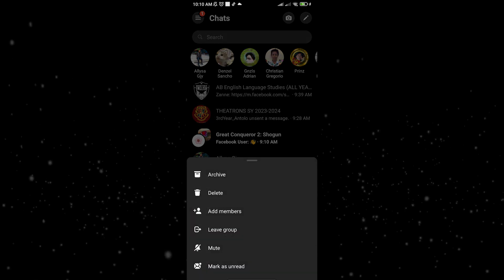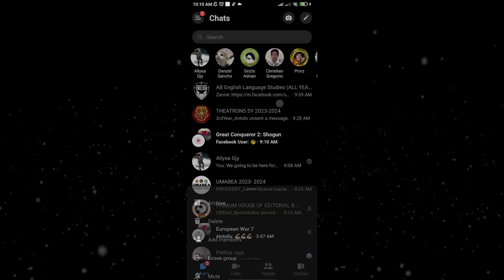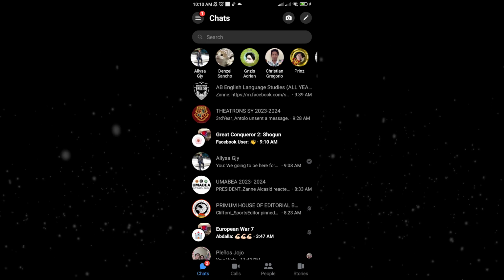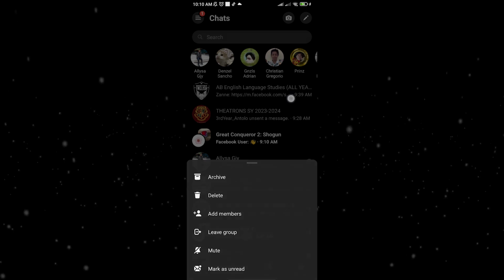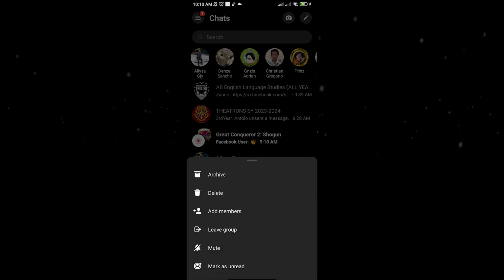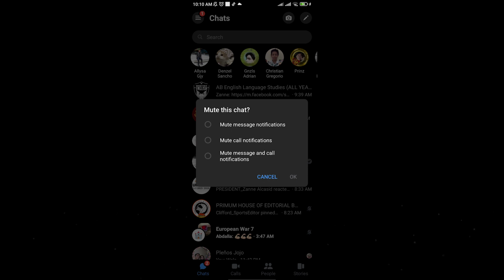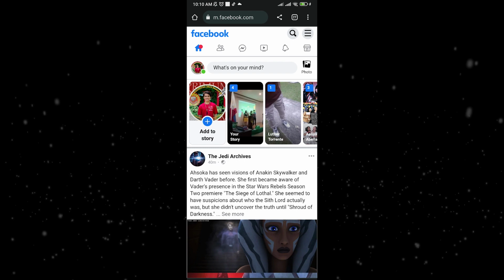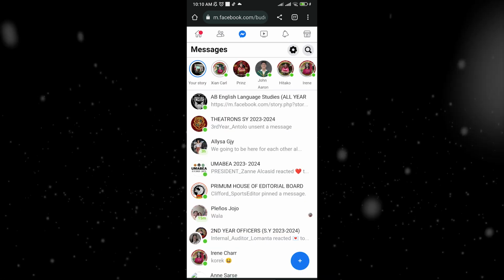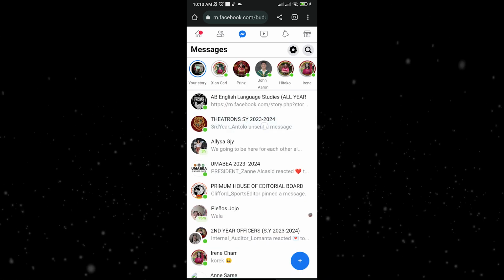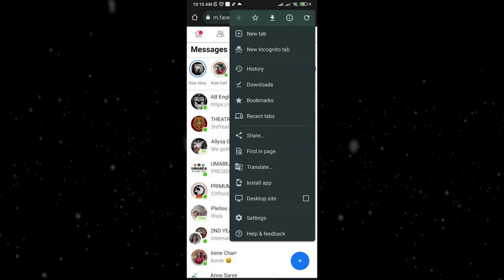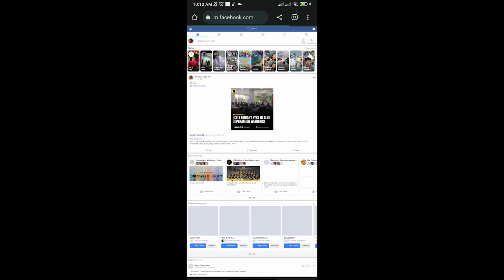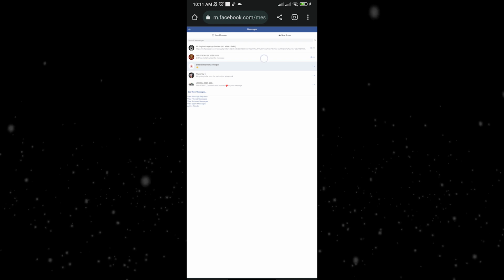But the thing is, using the Messenger app, you can't really ignore or restrict a group chat, and you have to do it somewhere else, which is by using your Google browser on your phone. So you open Facebook on your browser on your phone, and make sure to switch over to desktop site by clicking on the top right corner of the screen over here, the triple dots, and then click on desktop site, and then it will bring you to the desktop version of the app.